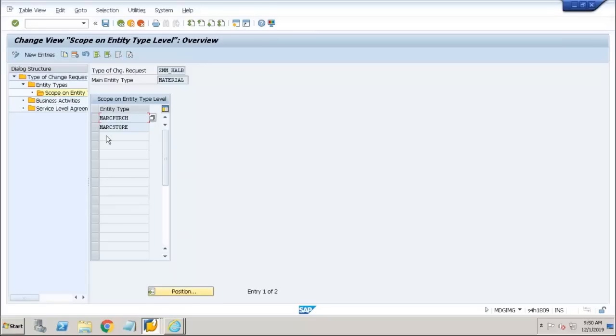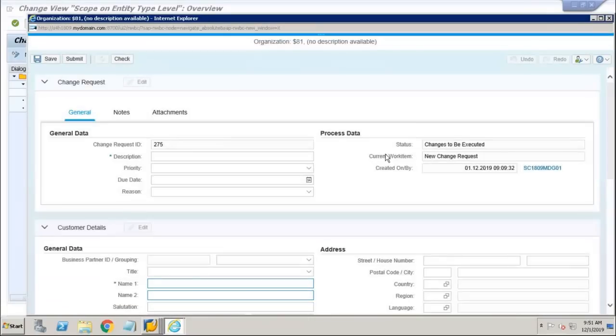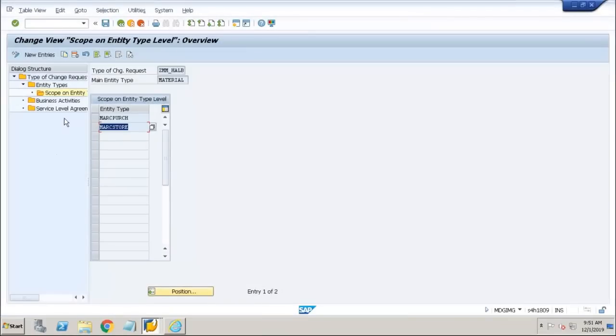Now we have logged Marcy purchasing and Marcy storage location details. Let me open and show you. So what happens is, if there are two change requests generated, we cannot change any basic details. Only this UABB will be enabled and this UABB will be enabled. I mean this section and this section, only these two sections will be enabled for the changes. The rest of the fields will be read-only automatically.